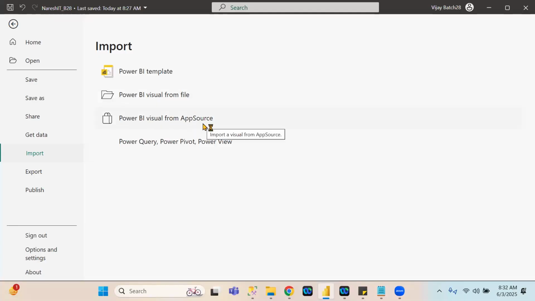What is this? You already know these two options. If you want to load custom visuals, what options did we use yesterday? Get more visuals, import a visual from file, right? The same options are here also, but with a different name. Get more visuals is nothing but Power BI visual from app source. Import a visual from file is nothing but Power BI visual from file.